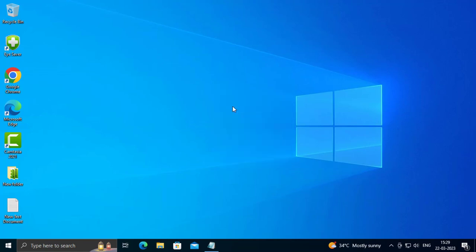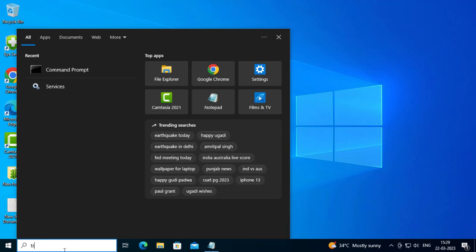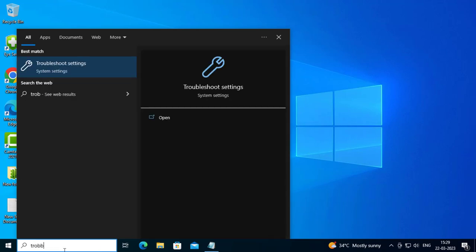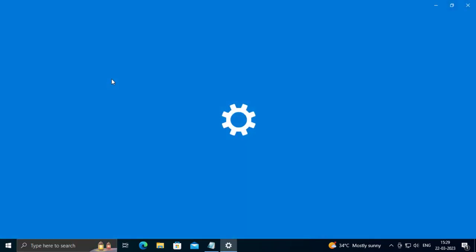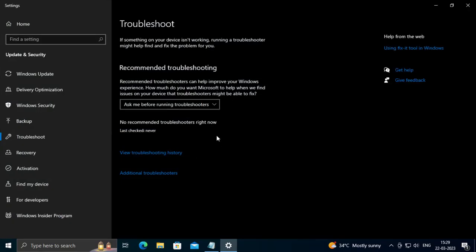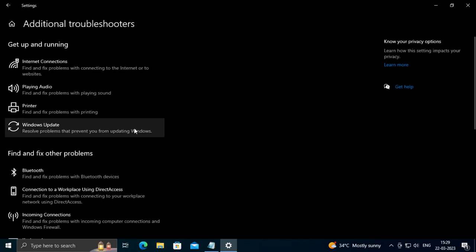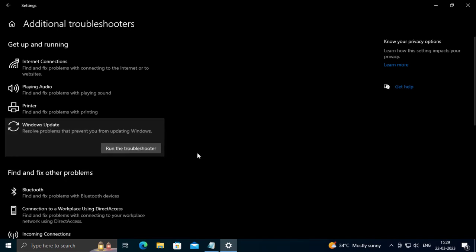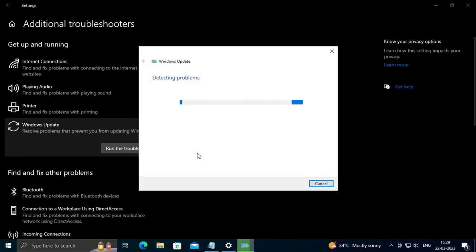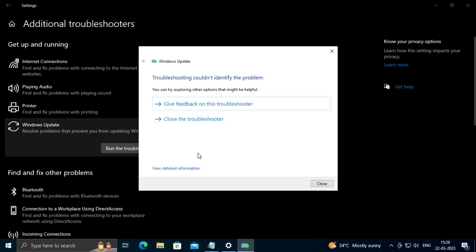Close it and go to search menu and type troubleshooter settings. In troubleshooter settings you need to go to additional troubleshooters. In additional troubleshooters you need to click on Windows Update and run the troubleshooter. If you have any problems over here, it will be shown here. I have no problem, that's why I'm closing the troubleshooter.